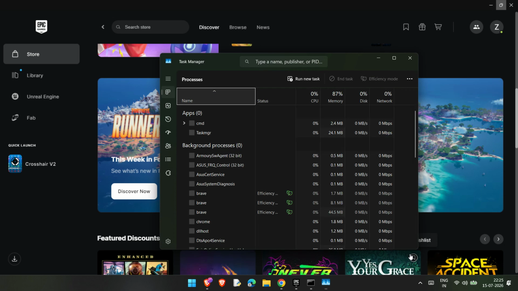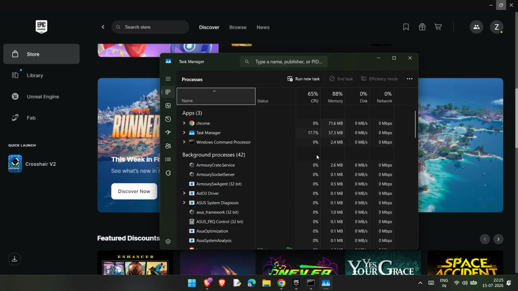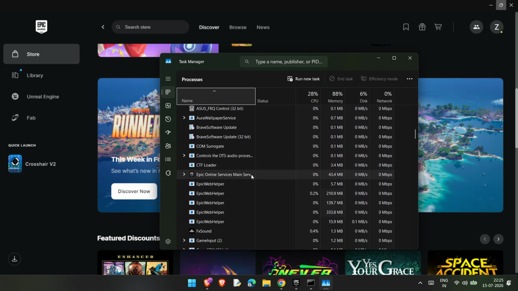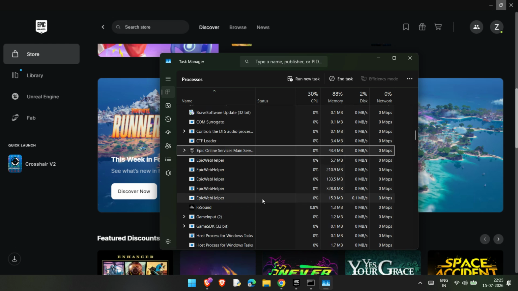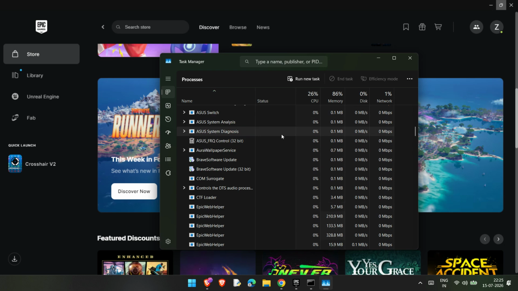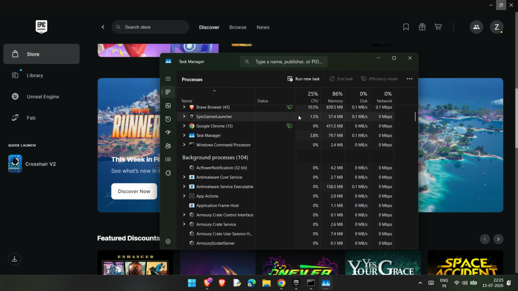In Task Manager, look for any active Epic Games processes. You may see Epic Games Launcher, Epic Web Helper, or other Epic-related tasks running in the background. Click on each one you find and choose End Task. This makes sure nothing is stuck in the background and interfering with a clean relaunch.